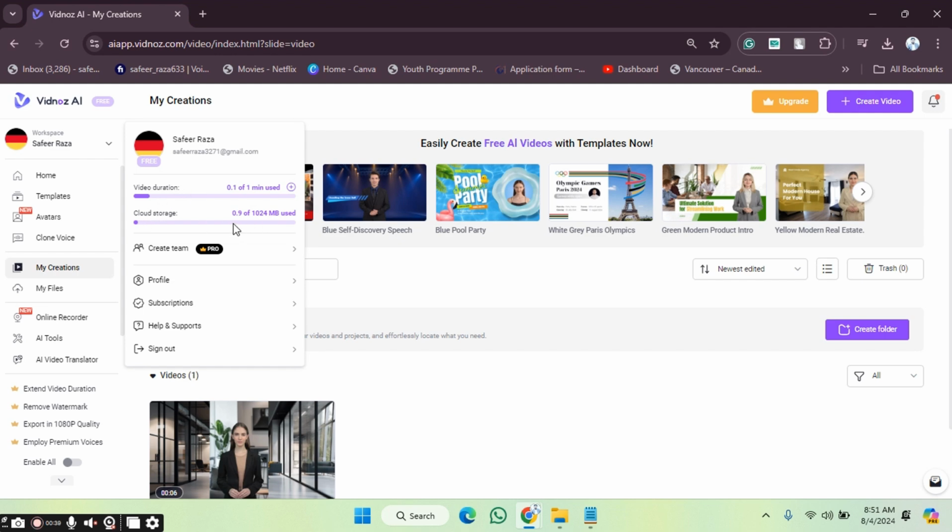Currently, we have 1 GB of cloud storage. We haven't used anything else. Currently, we have 1 GB here and we haven't used anything, so 1 GB is whole here. And we have 1 minute. Out of 1 minute, we have used 0.1 second here. So as you can see now, each and everything is provided here.